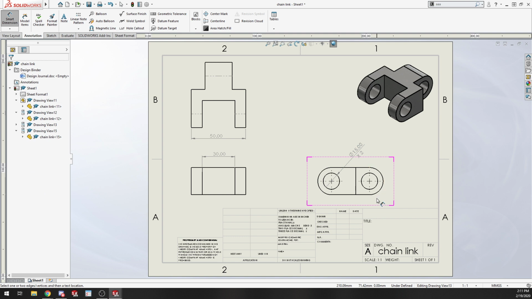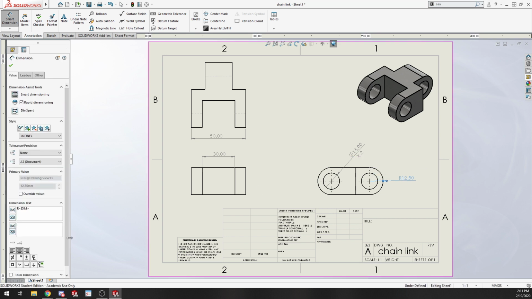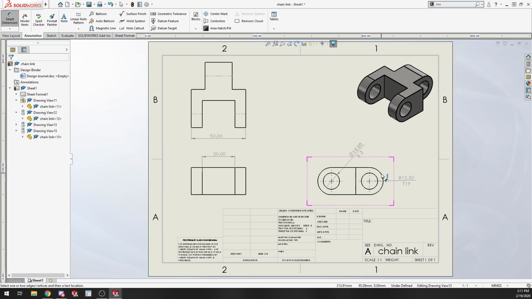So I can actually go in and modify what it says up here. And like here, radius 120, I can say it's going to be 120 everywhere there's a radius like this. So TYP, typical. So this radius is the same here as it is over there. And just like that, if I had a bunch of holes, I could say, hey, there's 4 holes, or M6, drill then tap. I can add in notes like that.